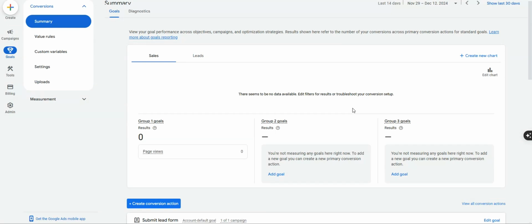Hey guys, today I'm going to be walking you through how to set up call tracking in Google Ads, both tracking call extensions, meaning calls made directly from the ad extension on your Google ad, and of course, people who call you directly through your website, meaning they go to your website or your landing page and they click that call now button.